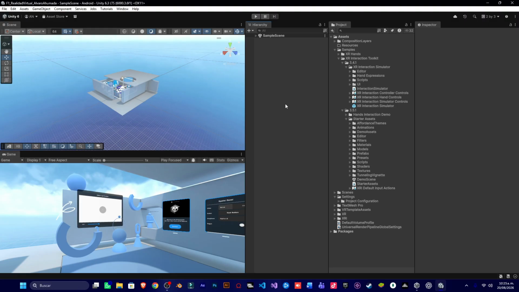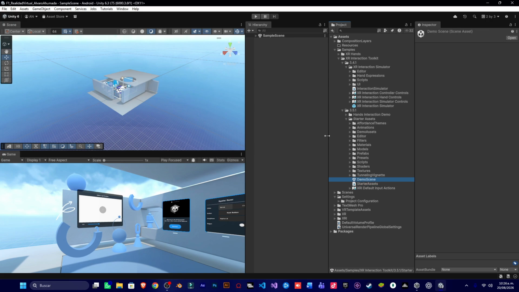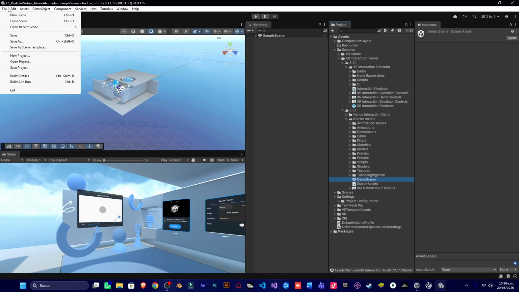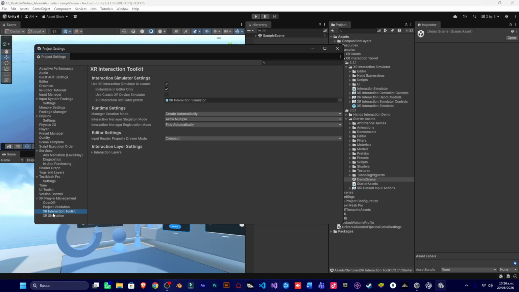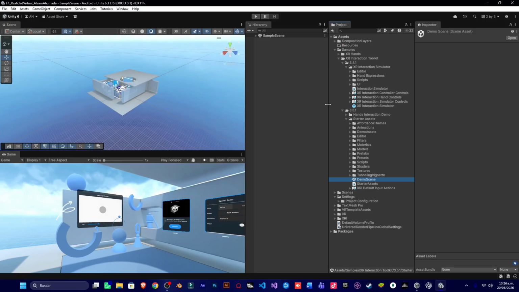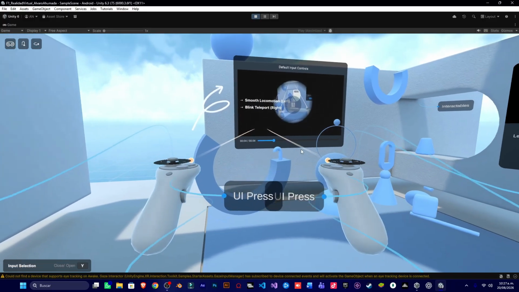Next, I verified the XR Interaction Toolkit and opened the DemoScene from the starter assets. I also configured the XR Interaction Simulator settings and enabled the required options. Finally, I ran the DemoScene using the XR simulator.